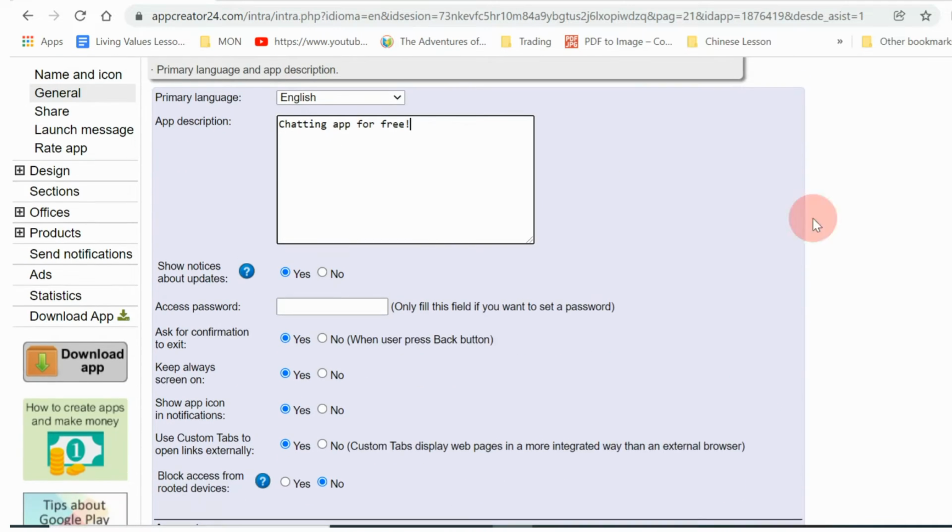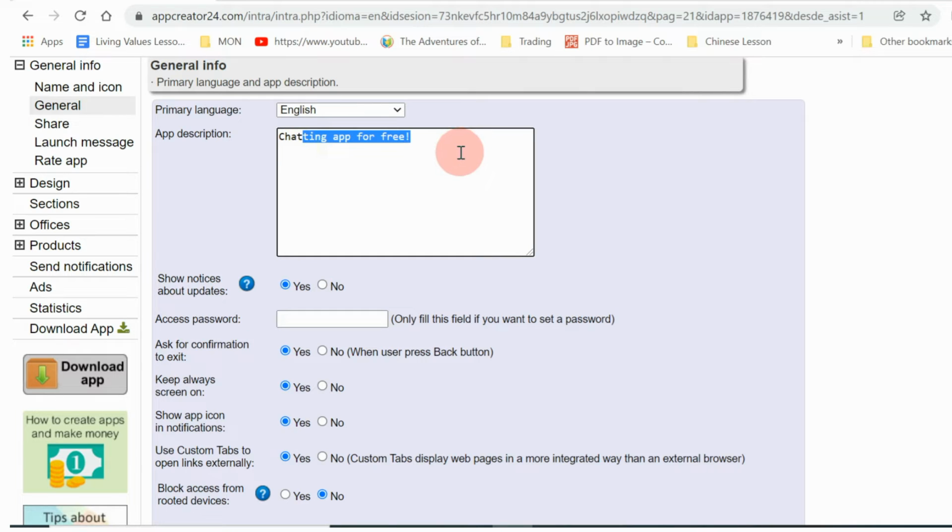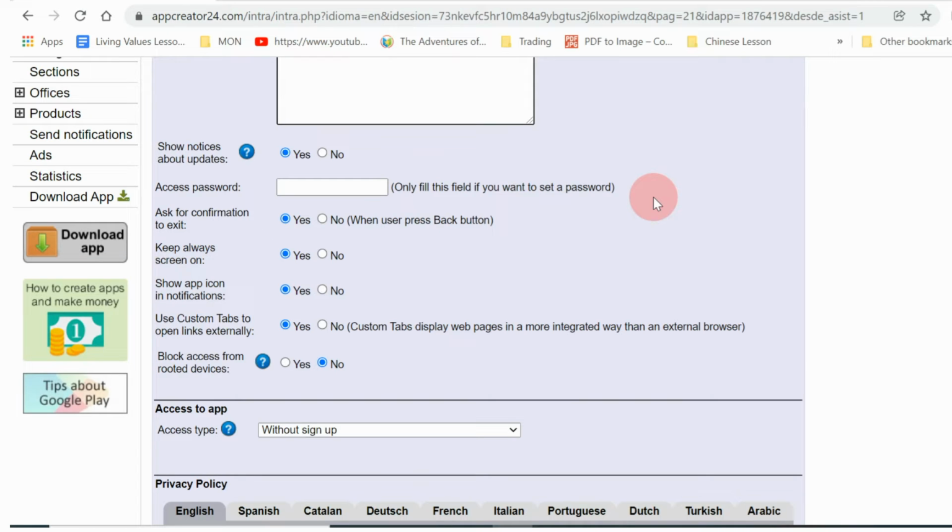Yeah, and I just want to do more here, describing the app's description. You can write anything about your app. I think the good length for a description is 30 words, and 30 to 40 words is good enough. And here is a notice about updates, it's always yes for the users. So when you update something, the user will see the notifications. And here is access to password. If you design an app for specific people to access, you might add a password.